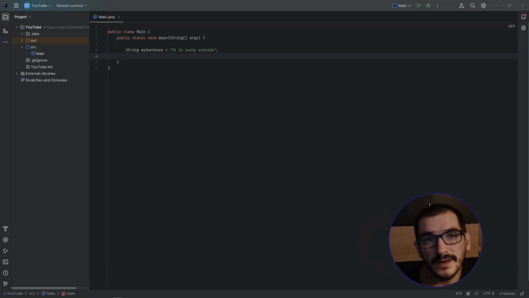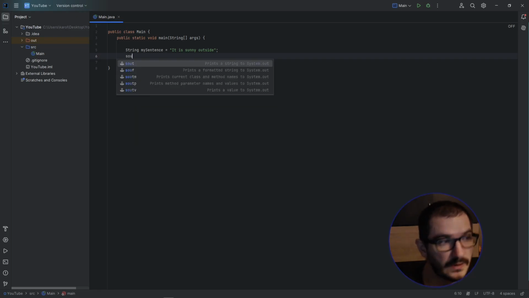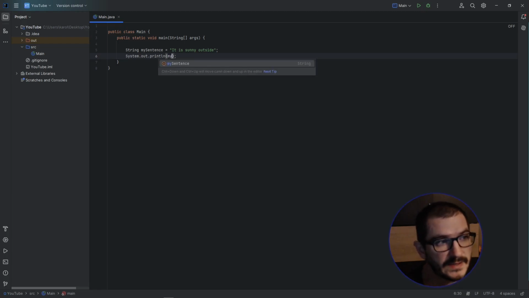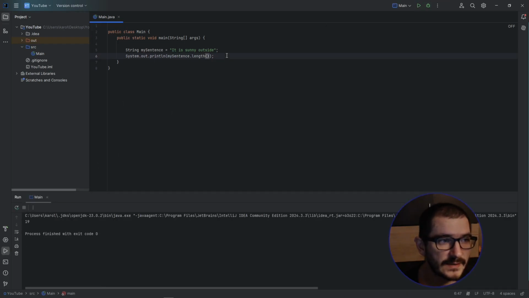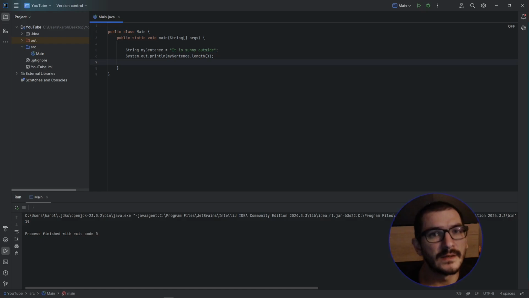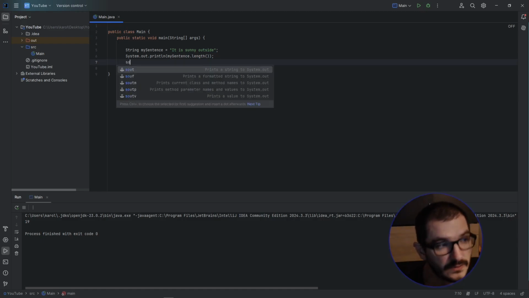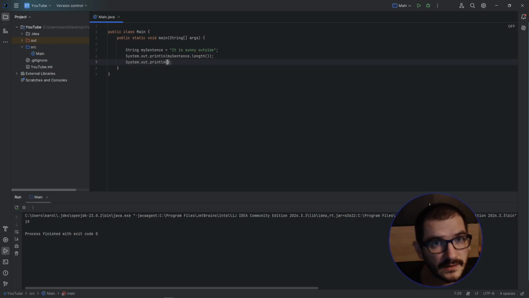First, let's look at two methods at once, the length and the charAt method. What the length method does, it tells you how long your string is. So if you would print out my sentence dot length, you will get how many characters you have in that string, in this case 19. And what the charAt method does, it lets you access a character at a given index in the string. So if you want to print out the first character in the string, you're going to type in the name of the string dot charAt and index number 0. And if you run this, we're going to get capital I.